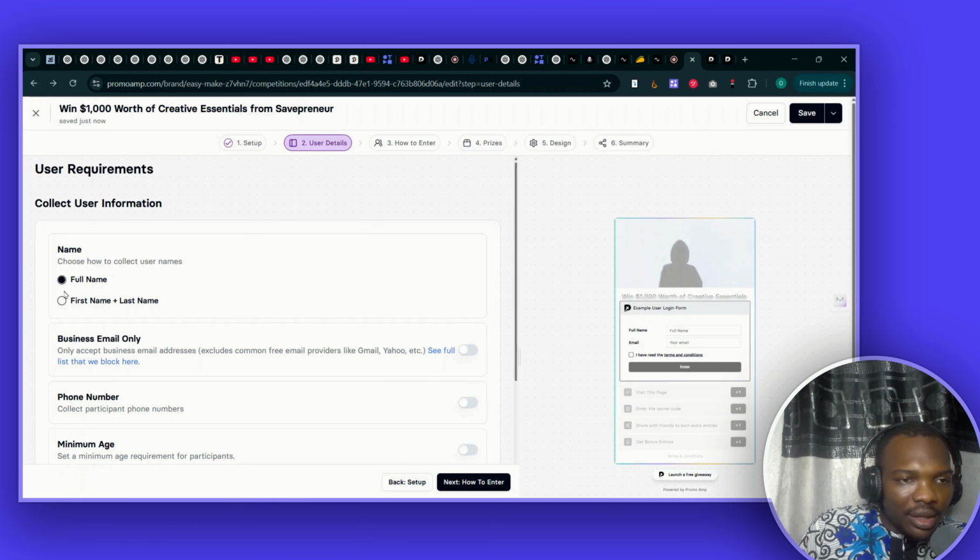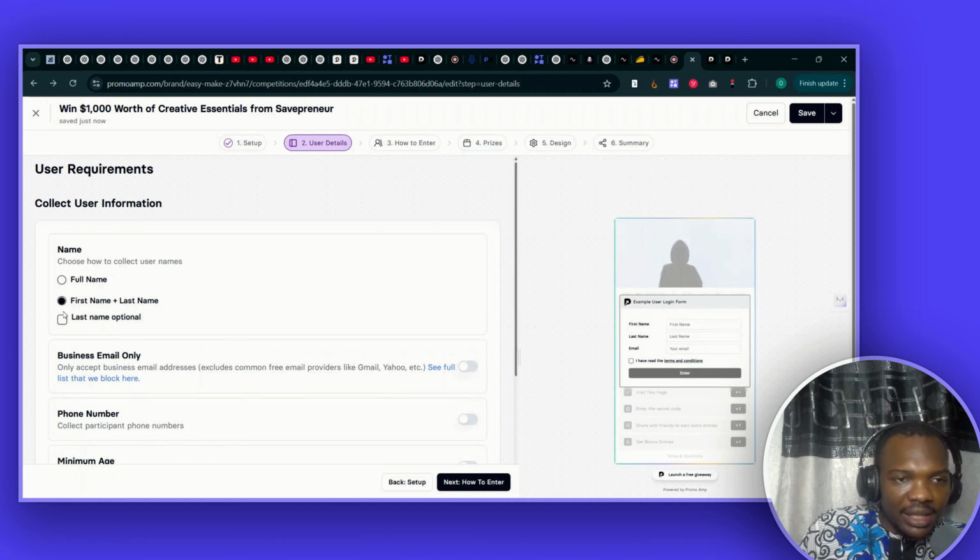And then you could say just their full name, or you say first name, and then last name is optional if they like. But first name and last name is just nice. It's still full name, but first name and last name makes it easy so that you can auto populate it and put in those dynamic tags when you send an email.